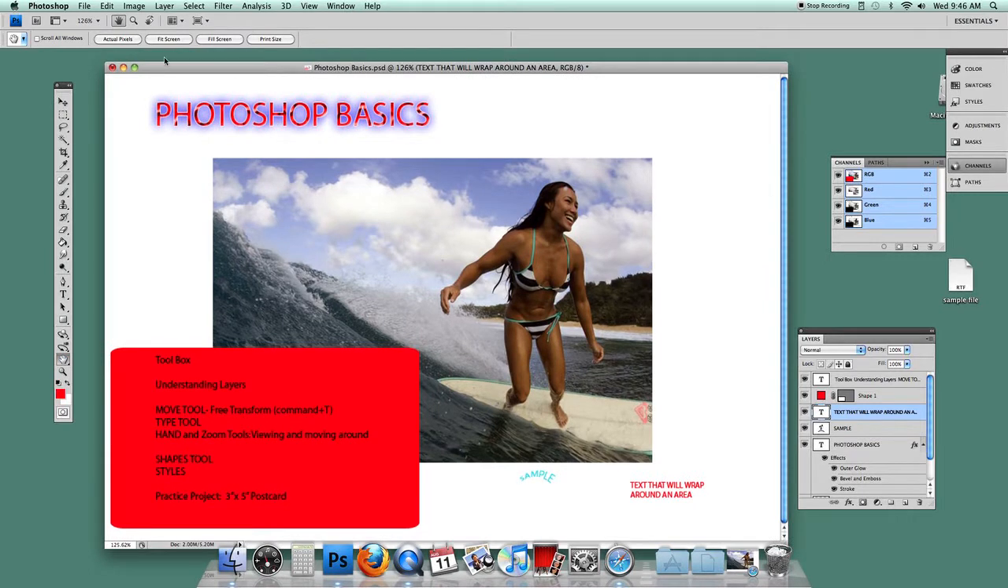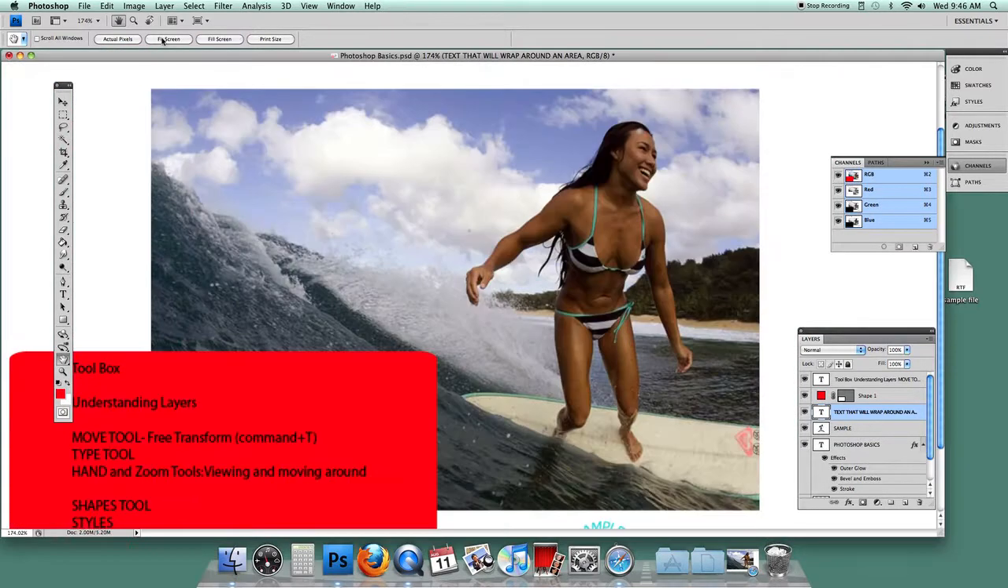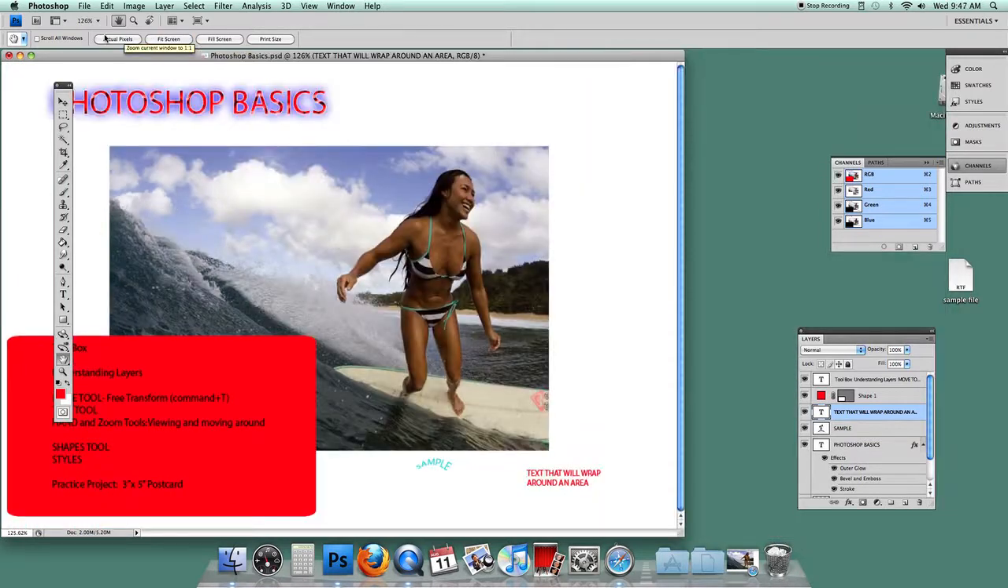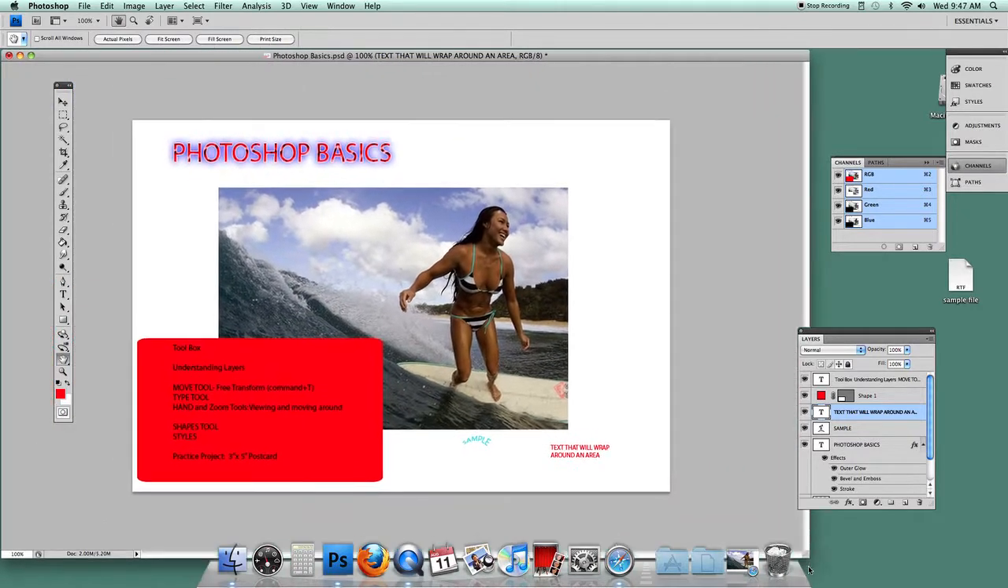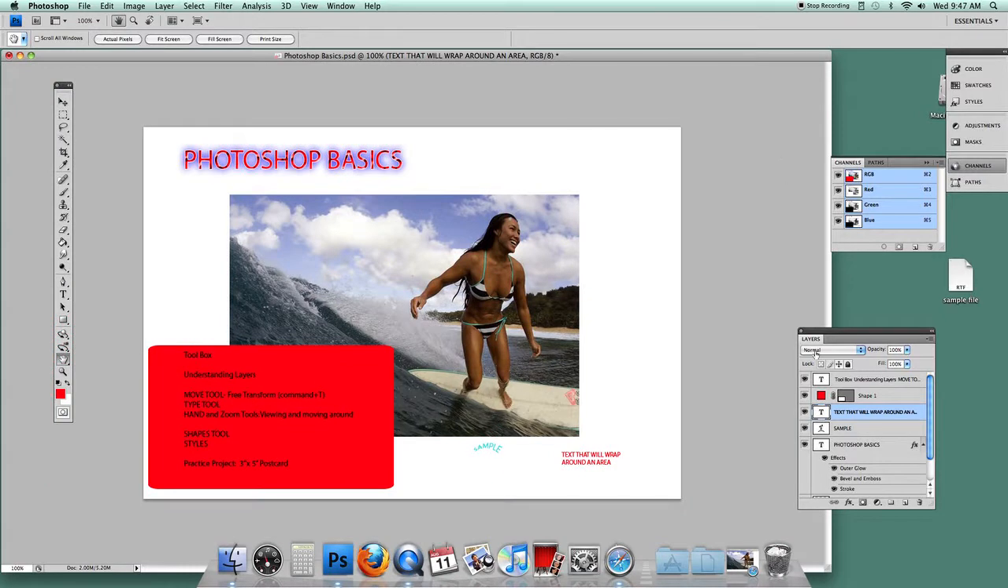Another thing, you should probably see there's some other options with this hand tool that you can fill the screen. Depending on the resolution of your file, you might get some different results on this, but there's fill screen, actual pixels, or print size. So these are kind of handy ideas too. And you can always change the view of your artboard or your window here as well.